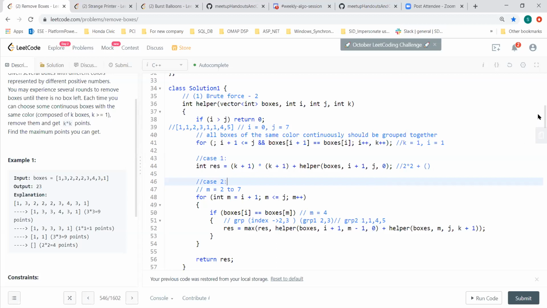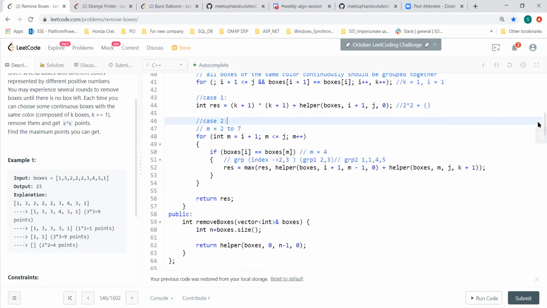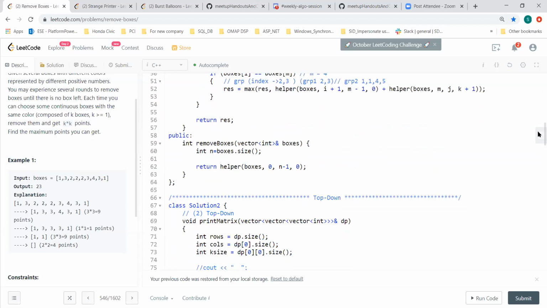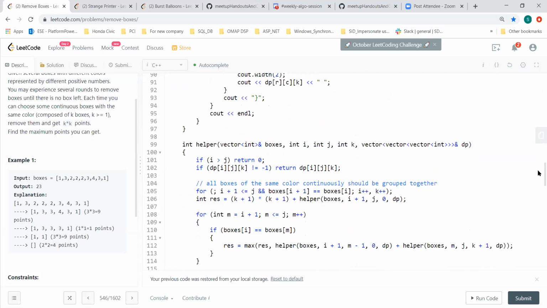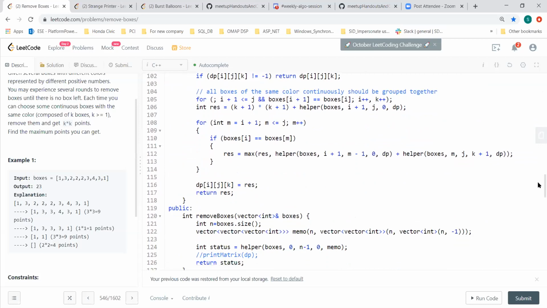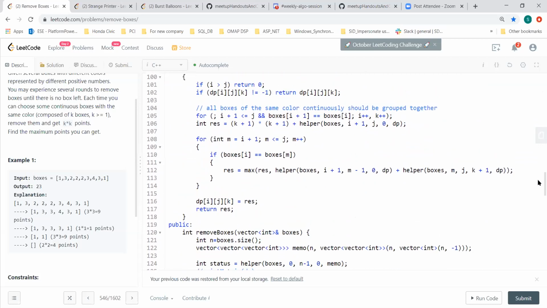This will also pass many test cases, but it will TLE on some big ones, and therefore we have to take help of some top-down approach. So if I add memoization to this, this will be a top-down approach. In memoization I have to take a 3-dimensional array, because I have to store I, J, and K.